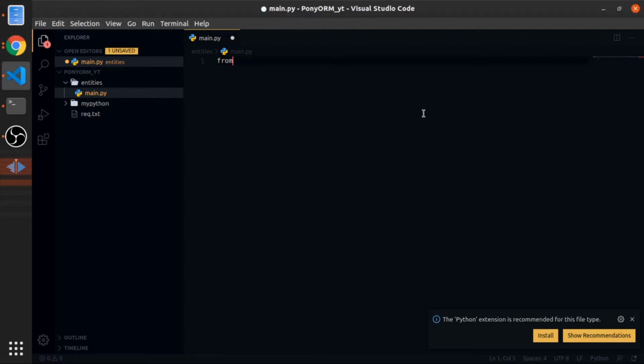So first thing, from Pony, the package we installed, from the ORM package inside of there, I will import everything. This will import all the functions and the classes that exist in the ORM package. Now I will create the database. Like this, Database. This is a new instance of the Database class.